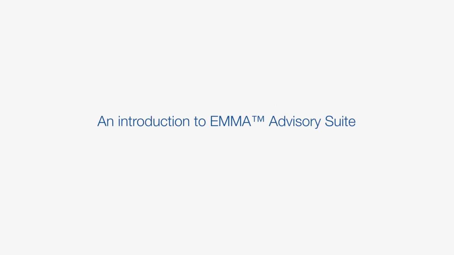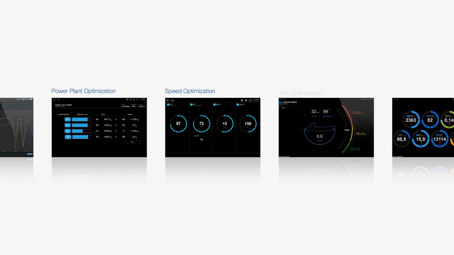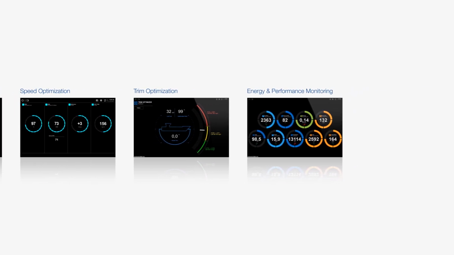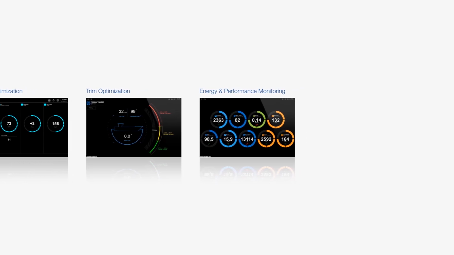The Emma Advisory Suite is a decision support tool to minimize the overall energy costs for individual vessels and hull fleets. It compares and analyzes the historical and current operational data of the vessel, then calculates and advises on areas for improvement.